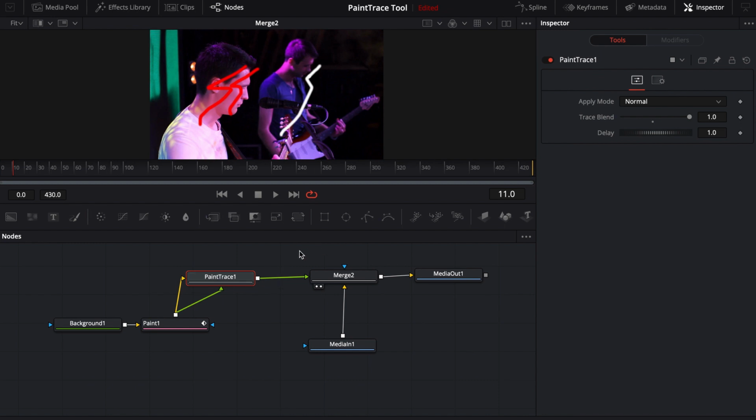Here's kind of a neat thing about macros too. If you just hover over the macro, it tells you, okay, paint trace one contains four tools: background, a merge, and a time speed. So that's pretty simple. If you ever wanted to recreate this without going to that other video, you could just easily recreate it.